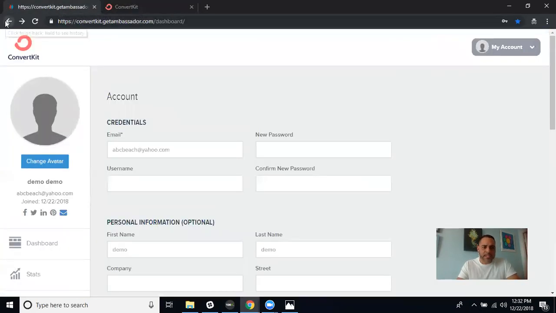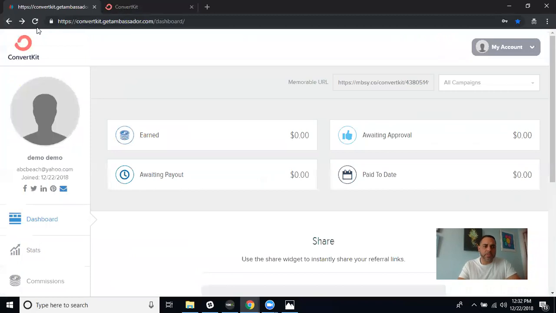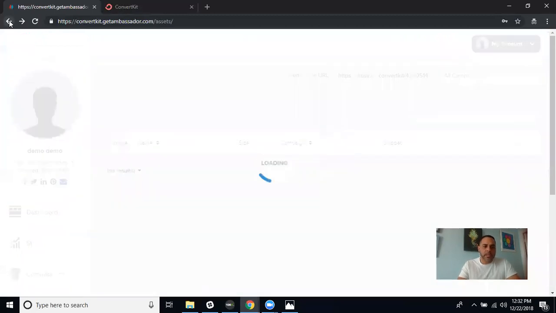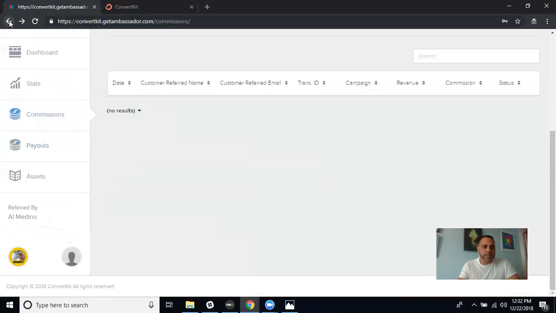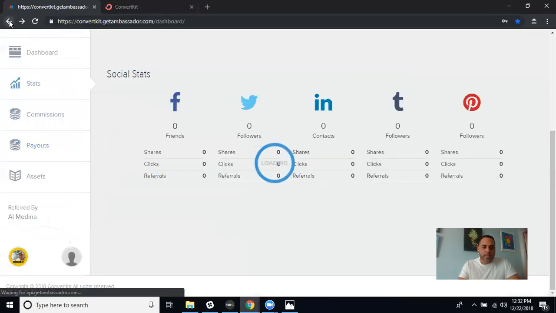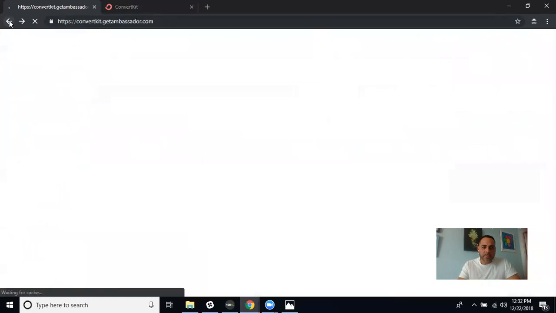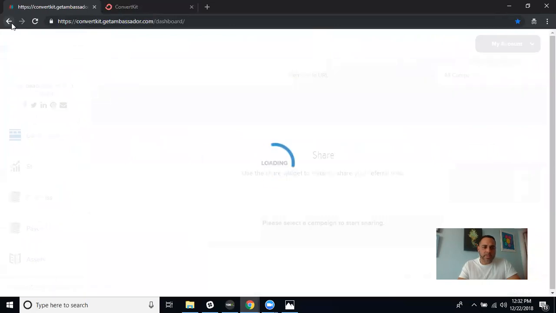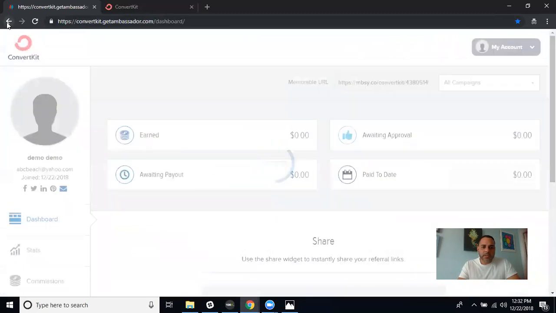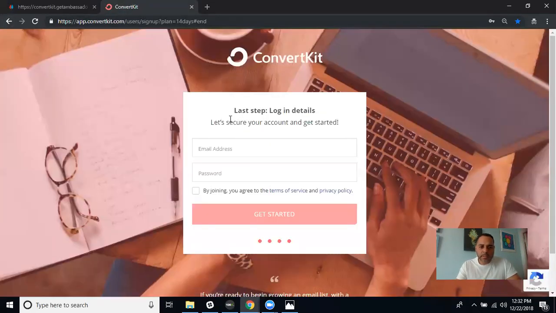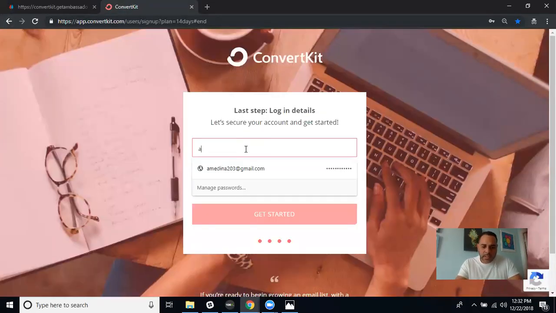All right, so let's go back here. This is the ambassador page. You'll want to save this. Remember, always bookmark this. That'll help you get through pretty quick. Let's go back a couple of steps here. Okay, that brings you right back into ConvertKit. Let me show you. Let's go back here. Let me sign in.